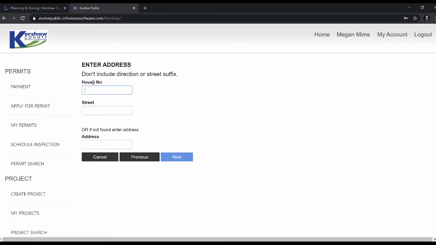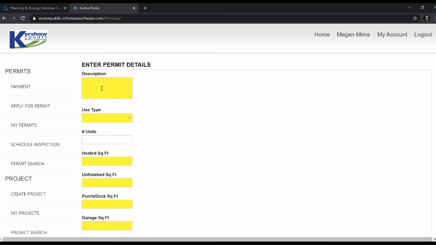There are three boxes that you can input an address into. The first two are for the house number and street name. If it does not accept it there, go to the third one and enter the address there. And then hit next. Now it's time to enter your permit details.